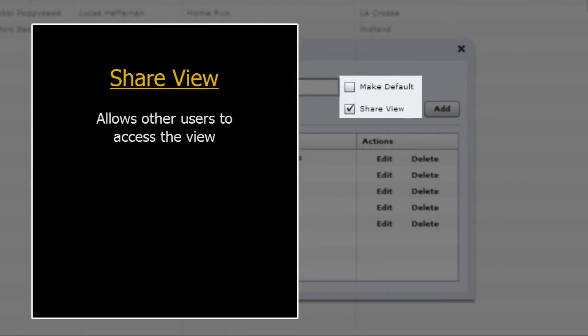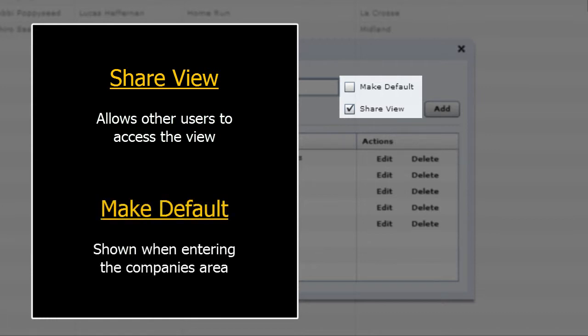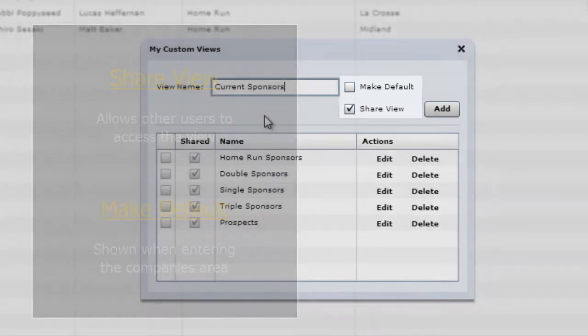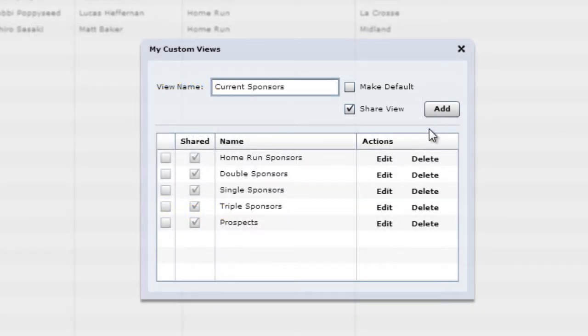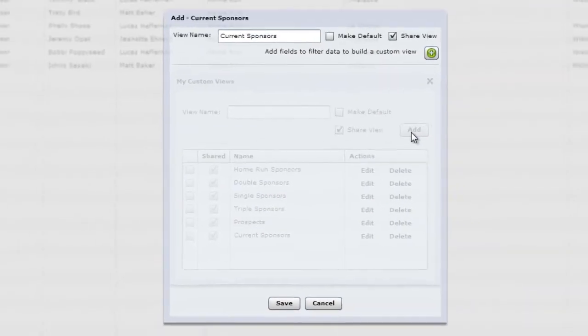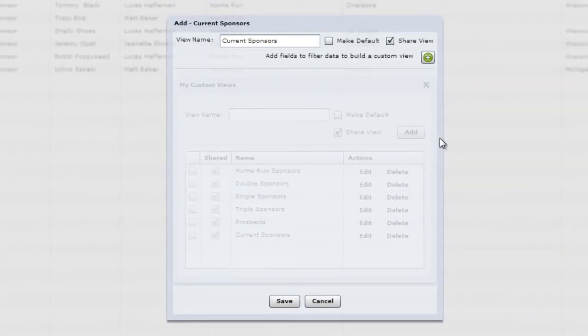Sharing the view will allow other users to see and use the view when logged under their username or password. Making the view your default view will allow you to set this view to be shown every time you enter the company's area. Once you have named the view and selected the options, click Add. This pulls up the editor for the view. Here you can filter based on the information that you want to show.